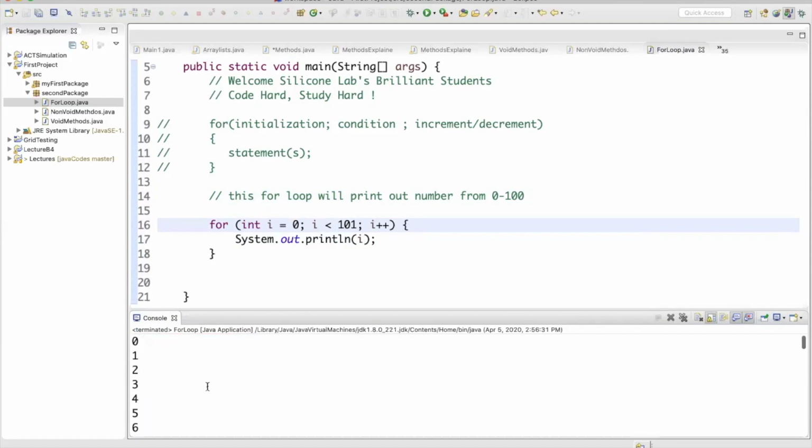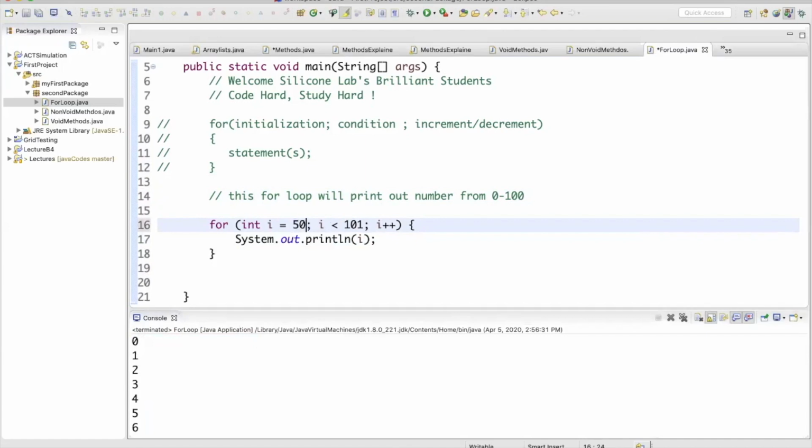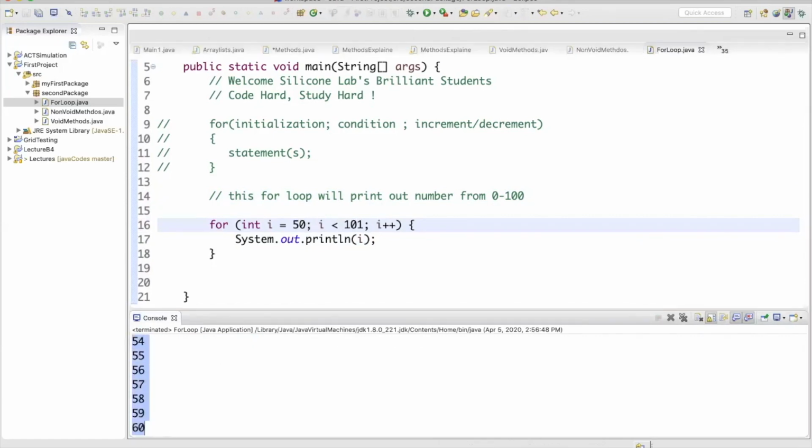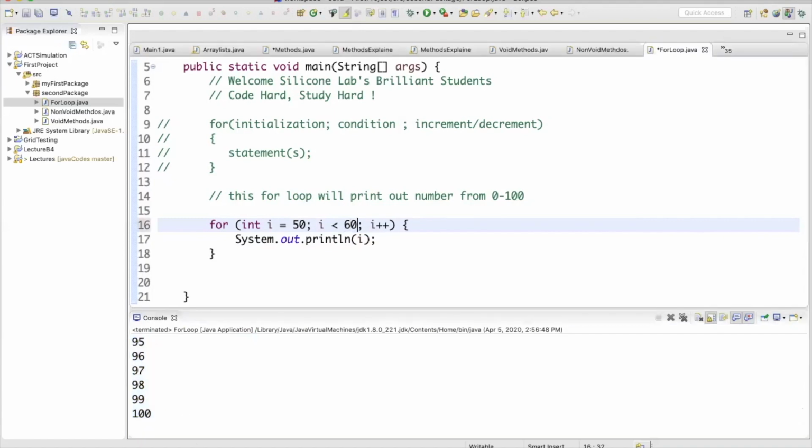So we'll make different examples right now. This i is representing the numbers that I print out here, and i is starting from 0. Now I make it 50, and I will see the numbers starting from 50 all the way to the hundreds. I can change this 101 also into 60, and I will see the numbers starting from 50 to 59. Alright, so we can change the range and we can see different numbers. So again, 0 to 101, run this.